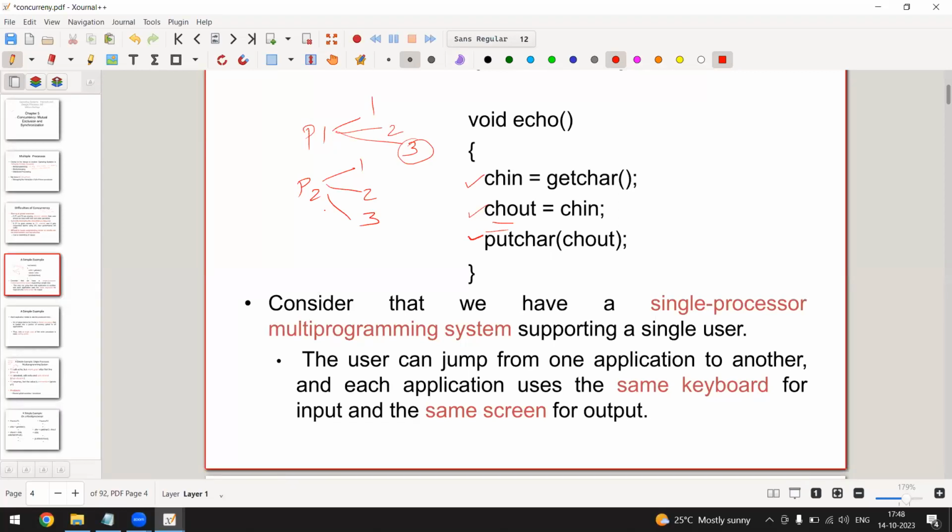Now to avoid this kind of scenario, what should have happened is that P1 should first be allowed to execute all the 3 lines, and then P2 should have been allowed to access and manipulate these 3 lines. But what happened due to the context switch?